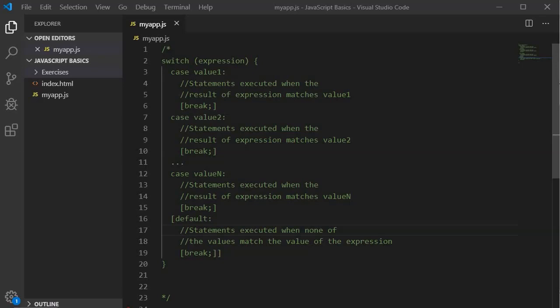So here the question is, what actually does the switch statement do? The switch statement evaluates an expression, matching the expression's value to a case clause and executes statements associated with the case. It will also execute the statements in the cases that follow the matching case. So in this syntax you are getting many things like switch, expression, case, and the value of the case.